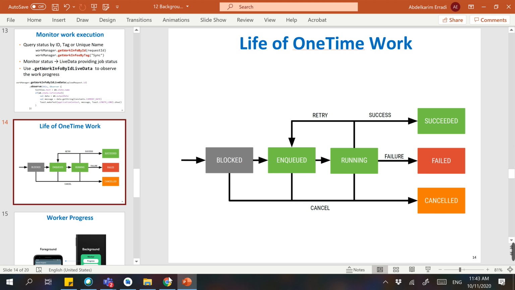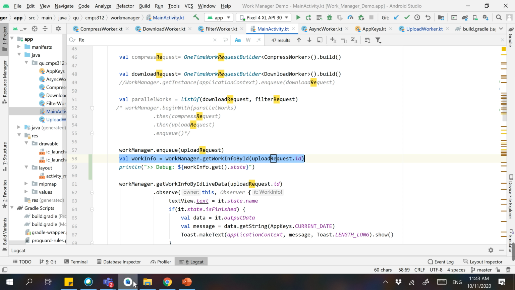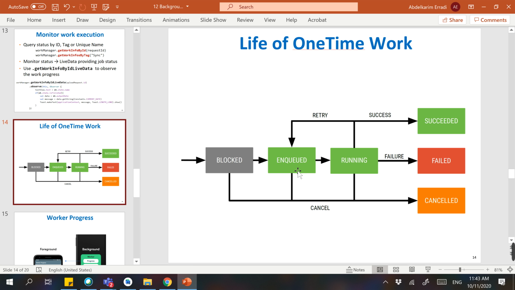So I can ask the work manager, what is the status of my particular request? And this will return me, if I say here workInfo.getState, one of these strings, either blocked, enqueued, running, succeeded, failed, or cancelled. So it will return one of these states.